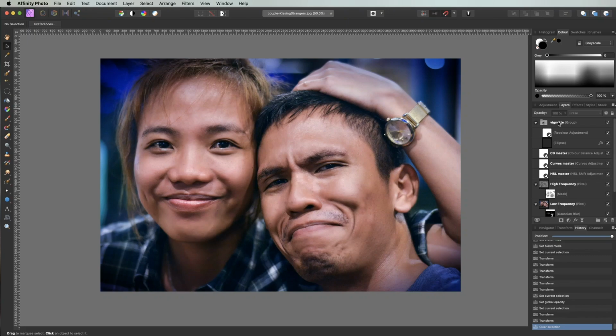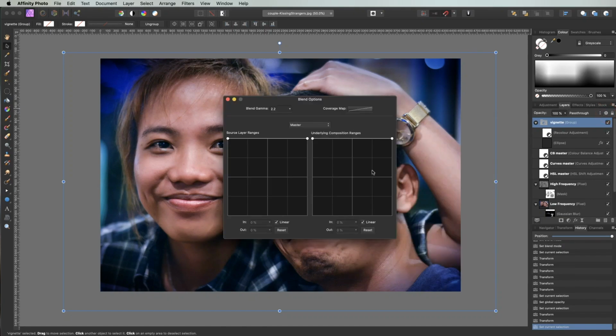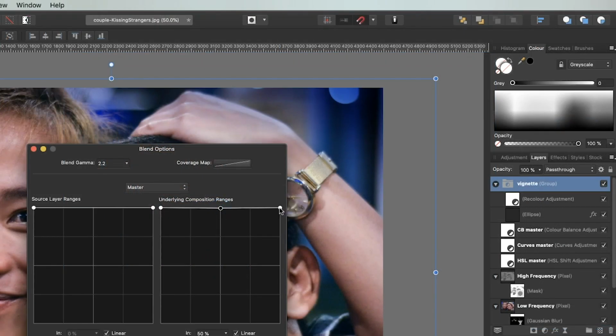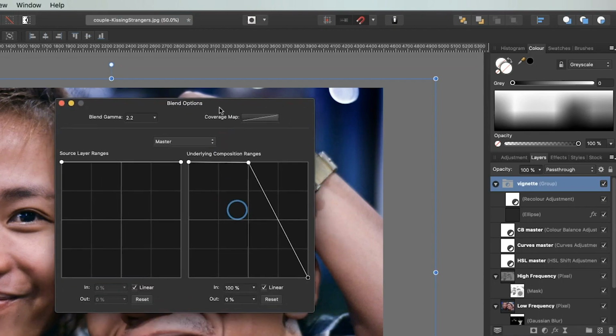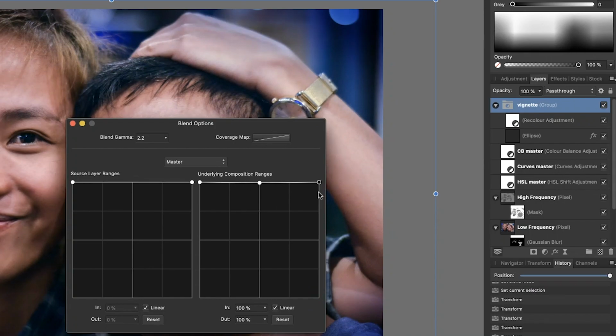Not a problem. Come to our vignette group, click on the little cog icon, and we can do layer blend ranges, which we saw in the very first video. For this, come to our underlying composition ranges. I'll put down a control point in the middle of my graph line and take this point down like this. What that means is anything lying underneath this layer, the lighter it is, the more it shows through. And did you see that? I'll do it again. See that light in the background? It's not showing through at all.